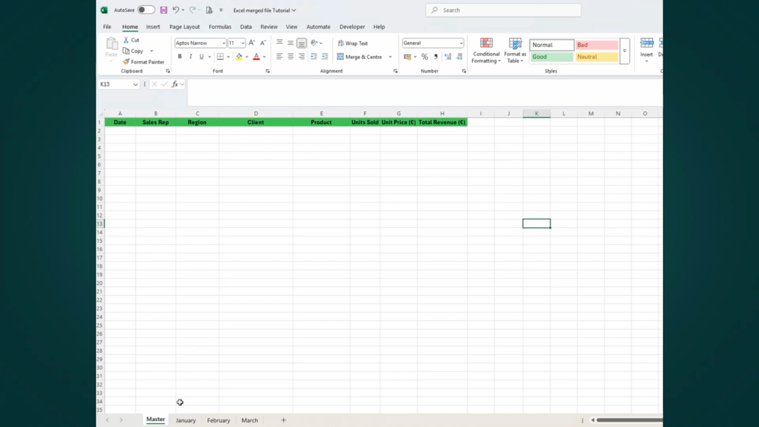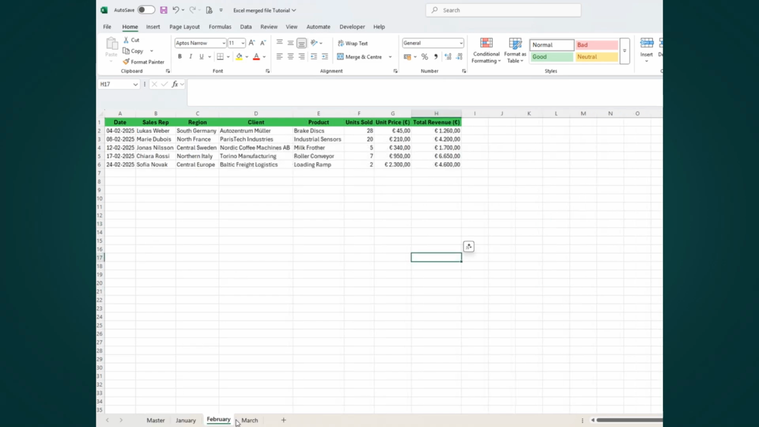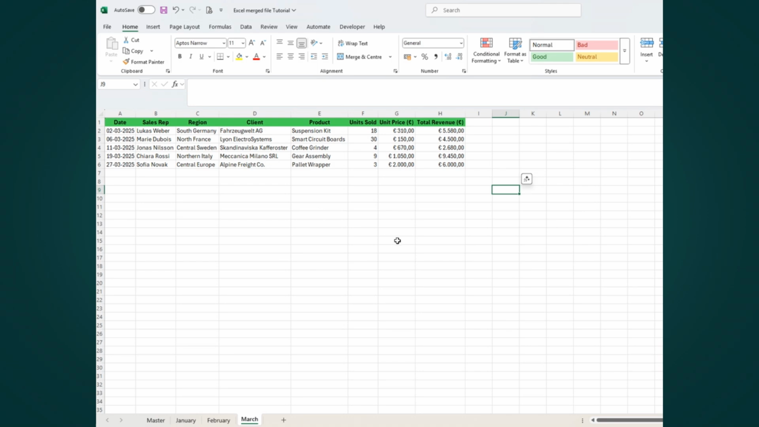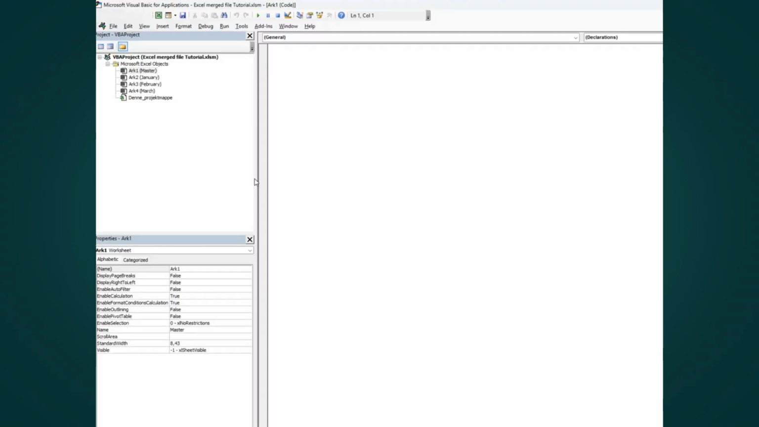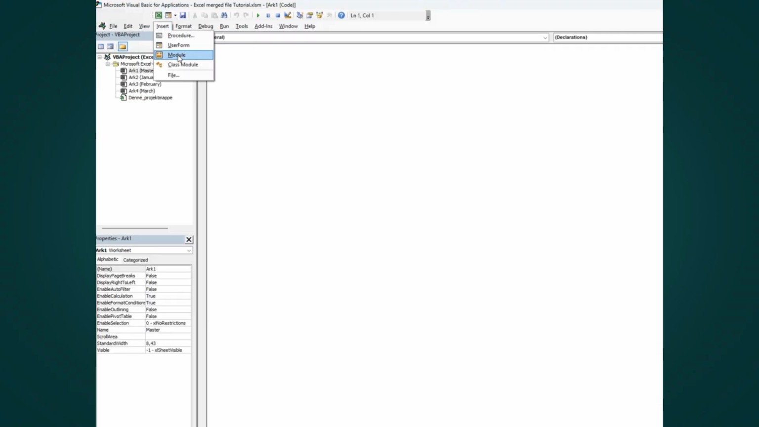We have the master sheet here, and then we have January, February, March with the data. There's no file provided in this tutorial because this code will work with any data set. I'm going to tell you in the tutorial where you can adjust it so it will work with more columns than we have here. Right now we have columns from A to H, but it will work with other columns too if we adjust the code a little bit. So if we go to Visual Basic, Alt F11, we can write a module here.